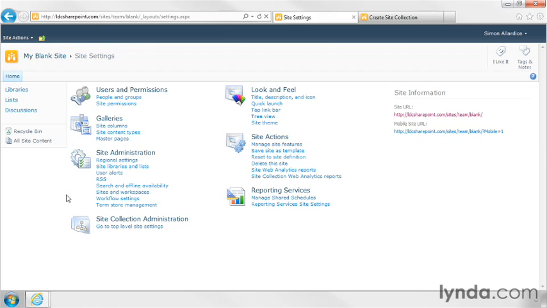Clicking that will take me to the site settings for this particular site. Now, as you've probably encountered, you'll see settings pages all over the place. There are settings for every site. There are settings for every library and every list in every site. So you'll see settings everywhere you go in SharePoint if you have the right permissions to see them.